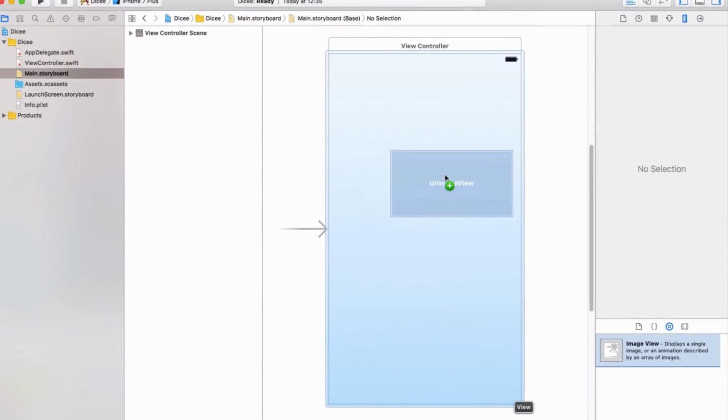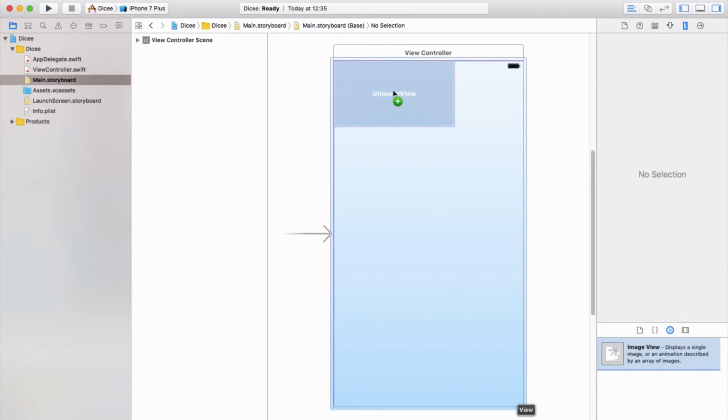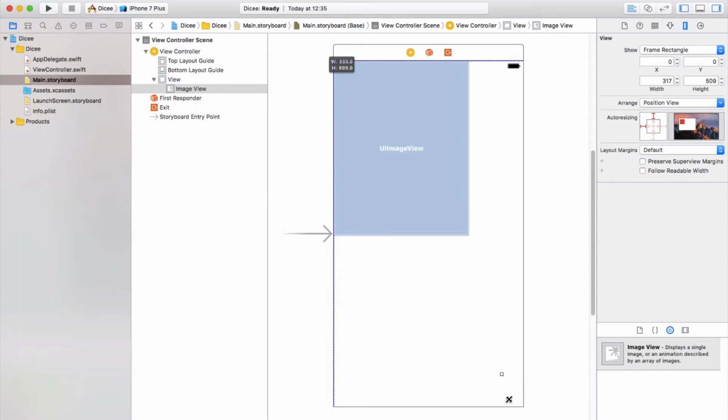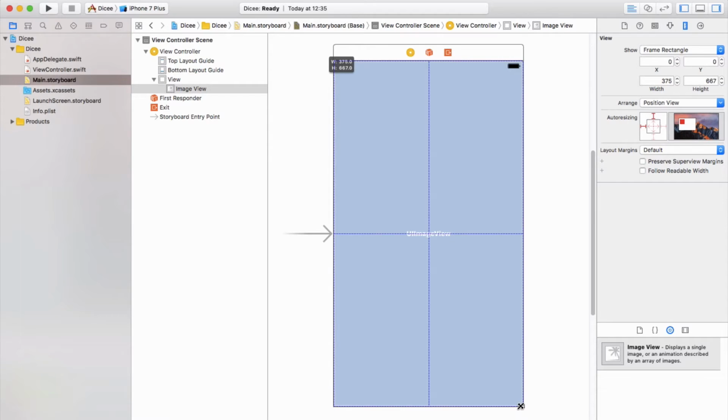So we're going to drag it onto the canvas and we're going to align it. So as soon as you move it around, you can see that Xcode starts being helpful or sometimes not so helpful by giving you all of these margins. So we're going to shift it right up to the top left corner, and then I'm going to toggle it to make it fill the entire screen.